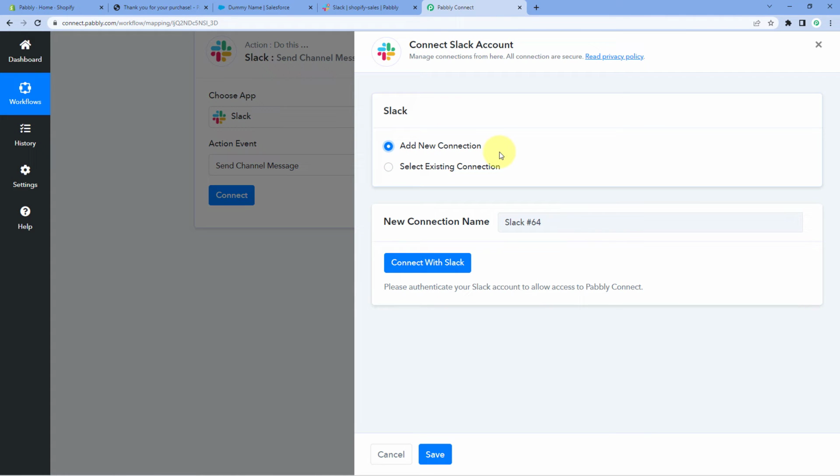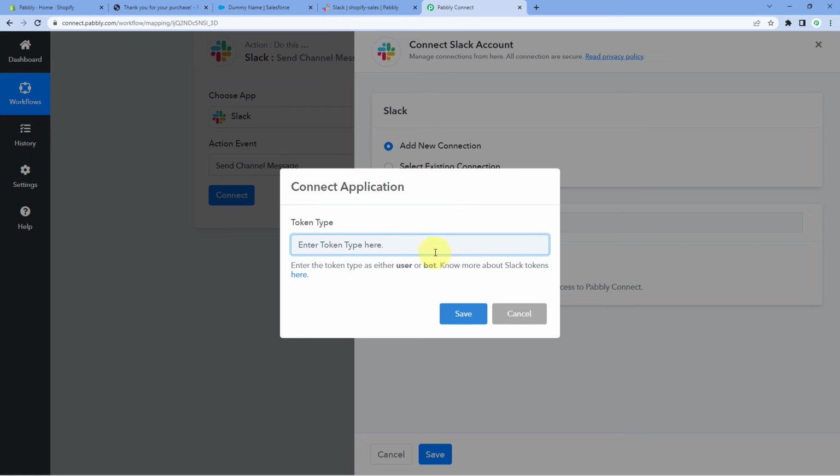Now here guys, we have to connect our Slack account with Pabbly Connect. So just click on this connect with Slack button and then it is asking us for the token type. Either you can add user or bot in this token type. For example, I'll enter user. Just enter user or bot and click on save.